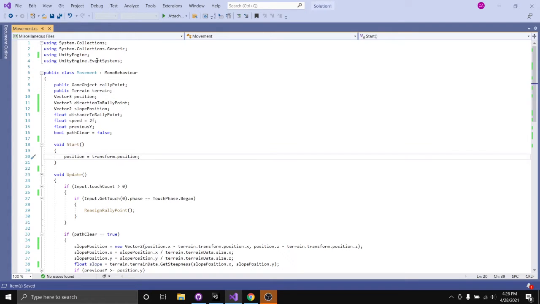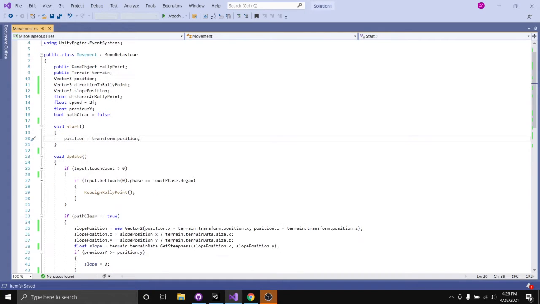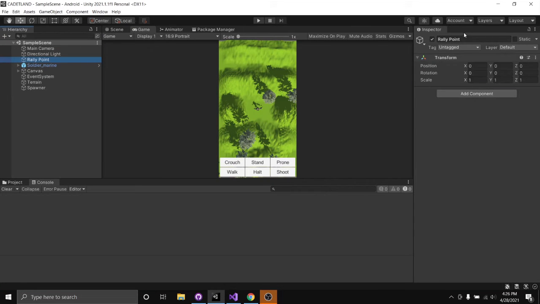How I set up this code is similar to the create your own pathfinding AI. I put a card to the video just now. So this starts with about 9 public variables. They're all important. You got a public game object, rally point. Rally point is just an empty game object. All it really does is hold a position of where the soldier is going to.